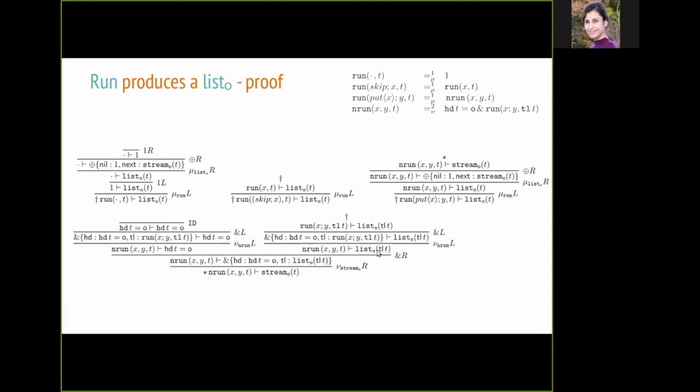Let's say that we are asked for the tail of this stream. So we have to produce a list. And the way that we do it is to unfold the definition of nrun and choose to continue with the tail, which is run of X Y. And then we get to some circular, like a big circularity, which is again the dagger judgment.